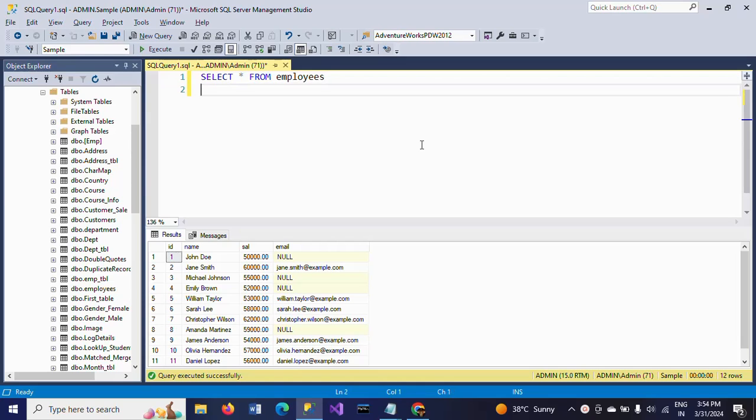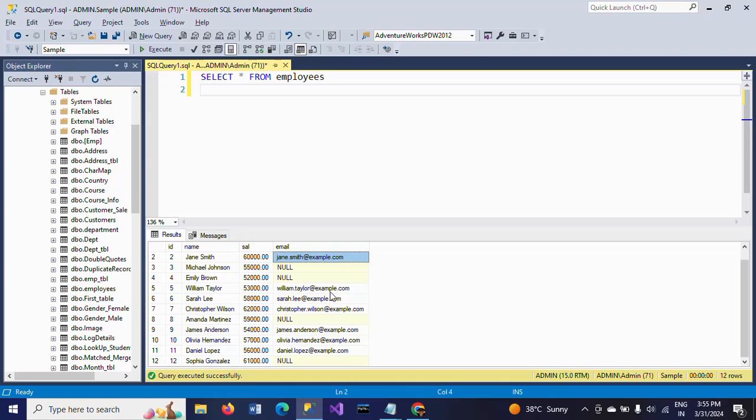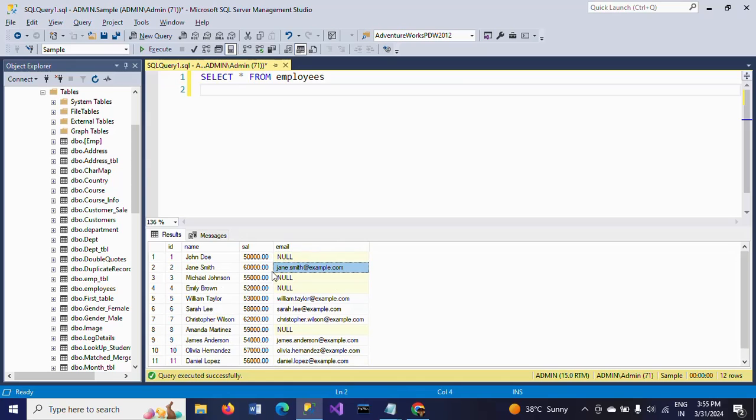Now this is my table. There are four columns. Out of four, email is one of the columns. If you find the email column here, we find some null values. That means we don't find any email for that respective person. And there are some email addresses for the remaining employees. Now I want to handle this null value by replacing it with empty space.